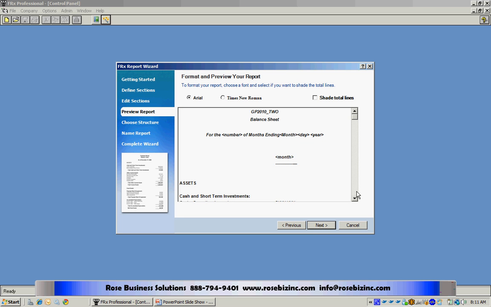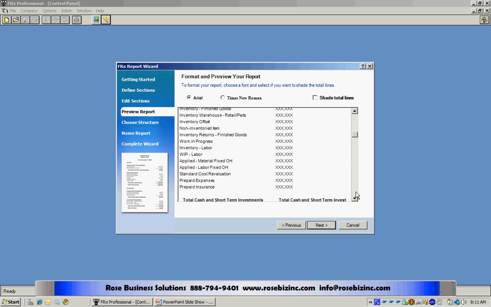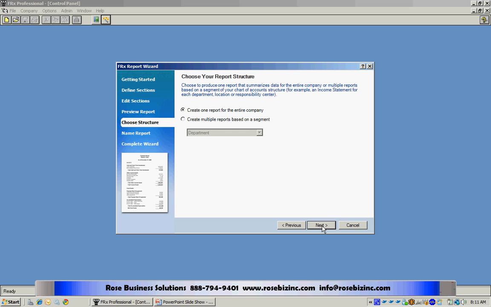Here's a preview of that report. I'll hit next. Then I can choose a structure. I can report on the entire company or segment based on the segments in my chart of accounts. In my system, I have three segments. I have a main segment, and then I have these two. If I wanted to report based on a hierarchical tree based on these two segments, I could do that. But I'm going to report on the entire company, so I'll select that and hit next.